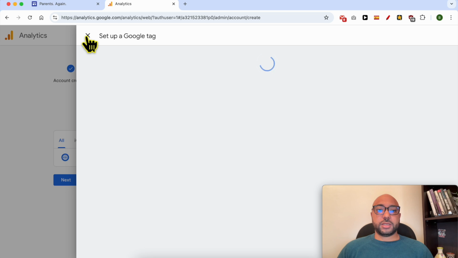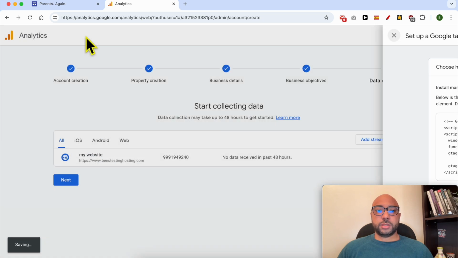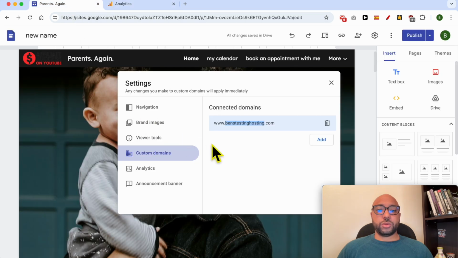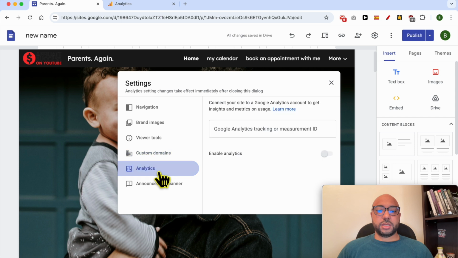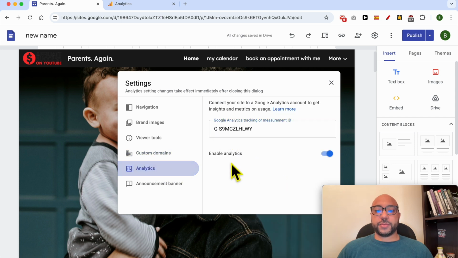Close this setup Google tag window, and your measurement ID will show up. Copy this measurement ID just like that. Go back to Google Sites and paste your measurement ID here. As you can see, automatically they enabled the analytics for you.